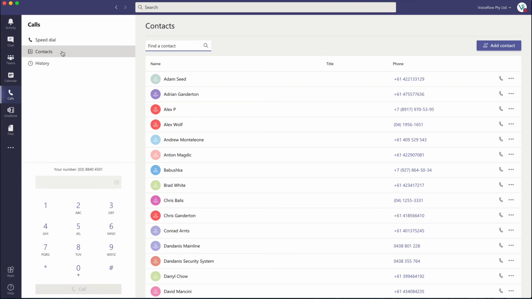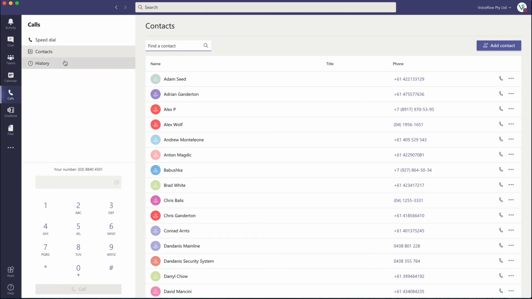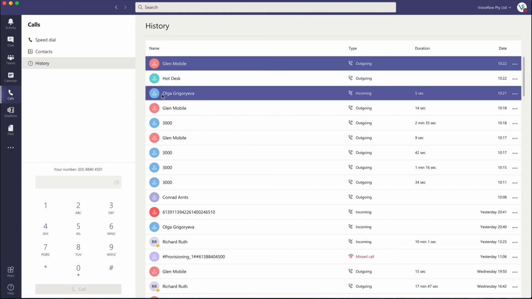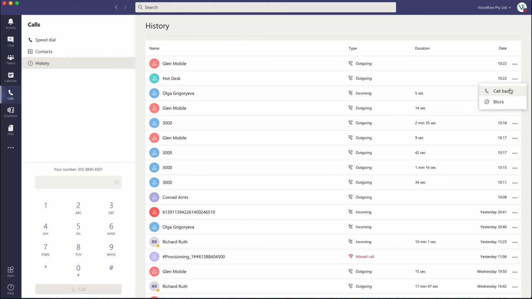On the side here, we have contacts. This is all of our contacts that will sync with your Outlook directory. Quite easy to search here and call just by clicking on. And we have call history here as well, which is our full call history. And if we want to call any of those back, we can just click call back. We can also have the option to block those callers from calling us in the future.